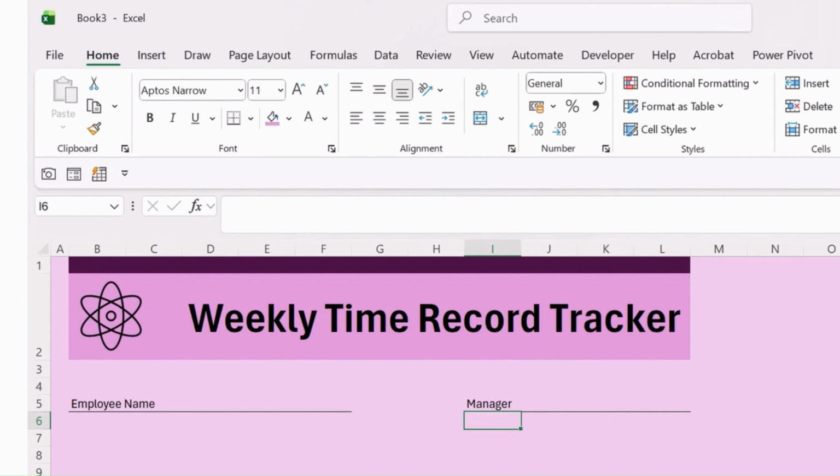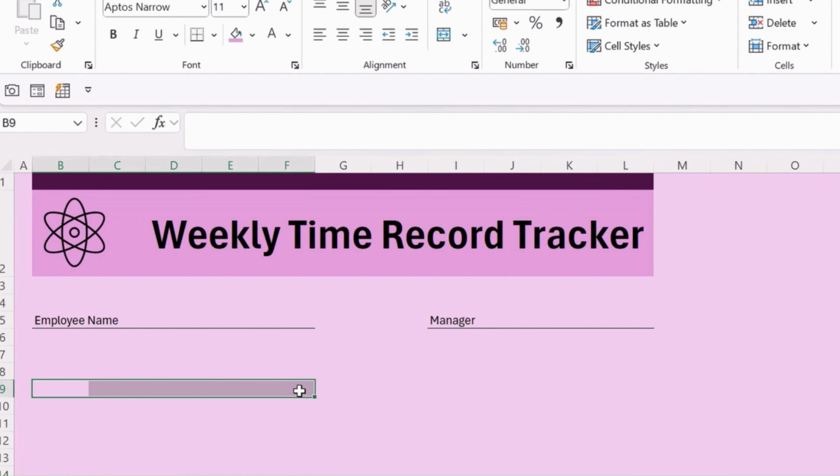Likewise, we'll apply the same logic at the bottom, and here we'll add an employee address, if you wish to add an address.